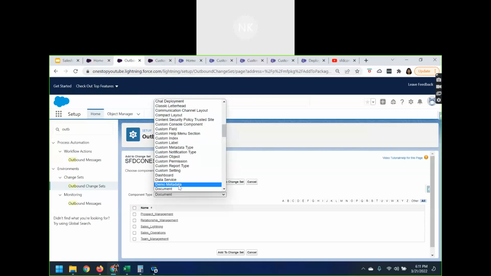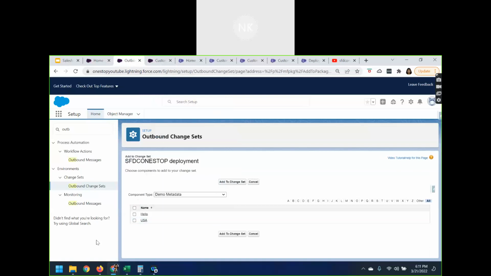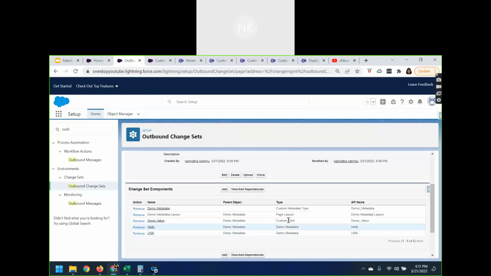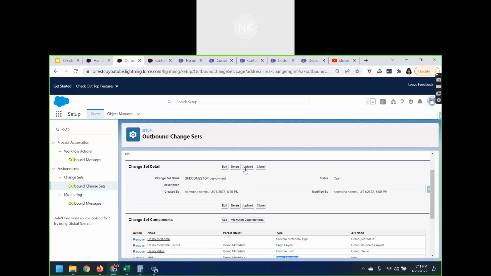So here you see it is visible under the component type, and these are the two records which are showing. So select those two records and click on add to change set. So that's how you can easily add the custom metadata type. You can add the page layout by clicking on view or add dependencies. Custom fields can also be added using the dependencies, and this is something where you can select the component type and add the metadata records as well. So once you add all the components to the change set, click on upload the change set.